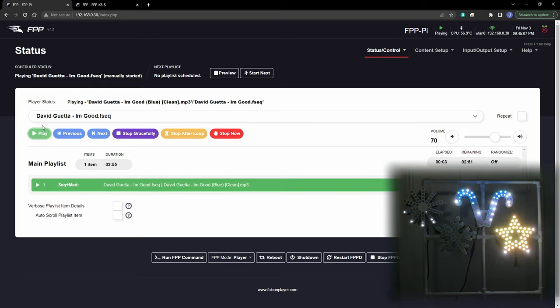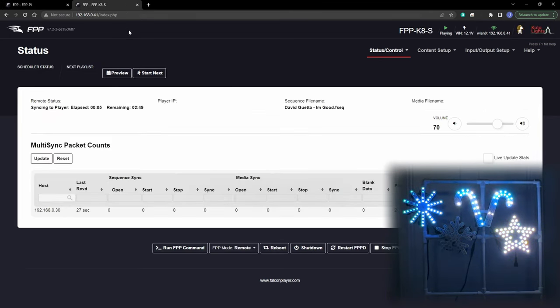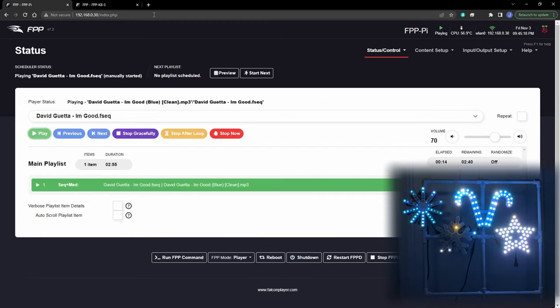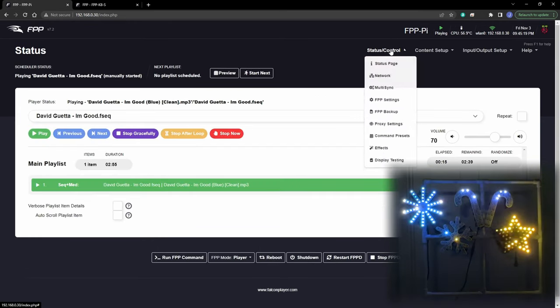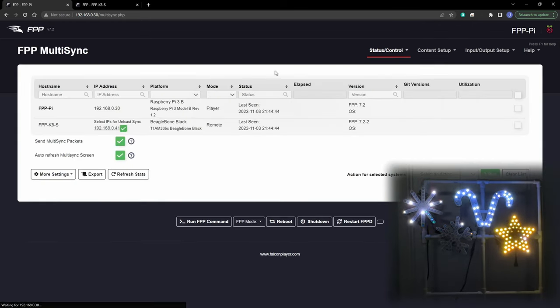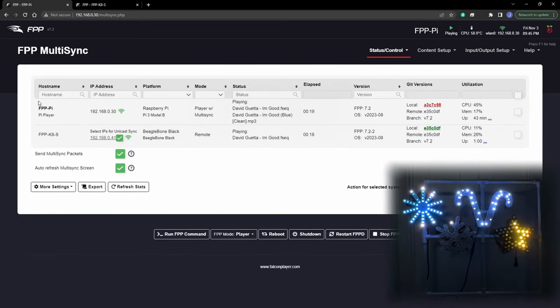And it will start playing on our remote. We can check this by going to our remote, and we will see the remote status with the elapsed and remaining and the sequence that's being played. We can also go on our player and go to status control multi-sync, and you can see each of your controllers, what their current status is, and the time elapsed to make sure that everything is being kept in sync.